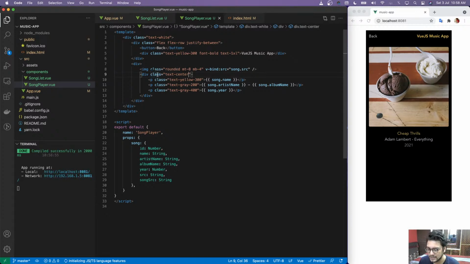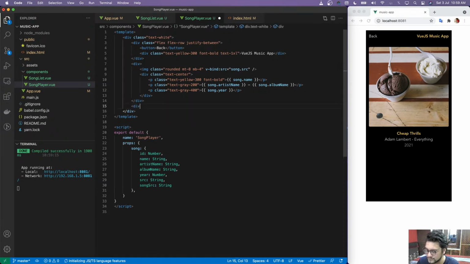Now this looks good. The next thing is that we want to build our controls, right? So yeah, this looks fine. One other thing that I want to do is make this title bold, font bold. So song dot name, let's see. Yeah, I think it looks good. It's easier to differentiate between them. So let's now create another div here, which will basically be our controls div.